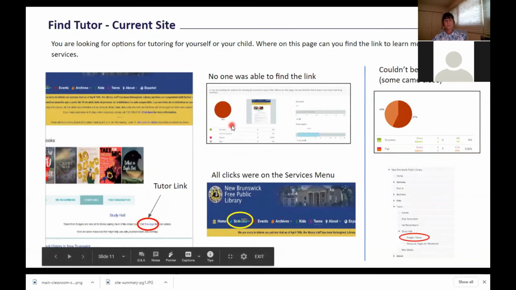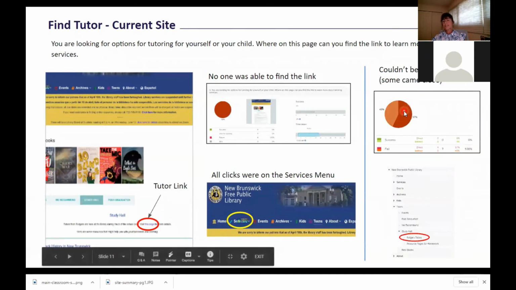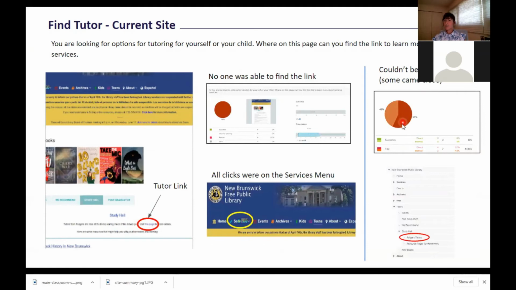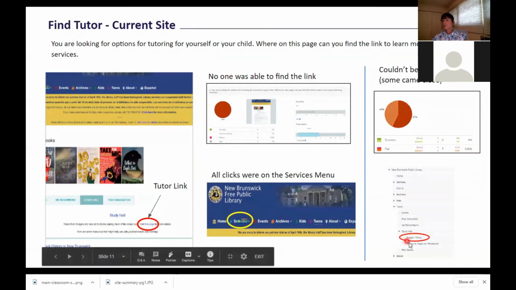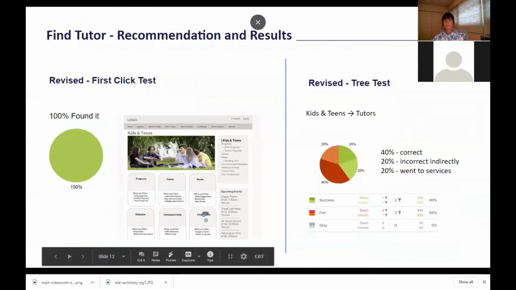In fact, most people went directly to the services menu item when we asked them if you were looking for a tutor. In the navigation test, it was slightly better. People tried and got closer to it, meaning some of them did go to teens, but again, nobody actually found the Rutgers tutor under the study hall option. And we think it's because the term study hall may not have resonated with the actual testers.